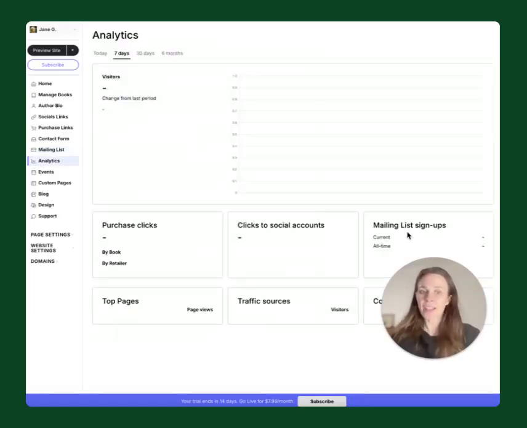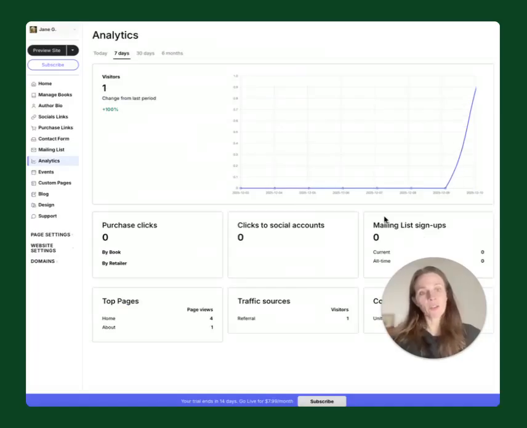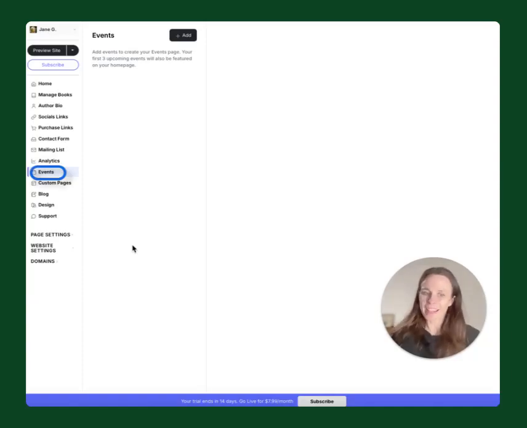The analytics section helps you keep track of engagement on your site, from site visits to purchase links to email signups. Chances are that if you have a book coming out, you'll plan to do a book signing, a reading, or another in-person event. It couldn't be easier to publicize those events on your site with our built-in calendar. Your events calendar will automatically appear in both the main menu and on your homepage.